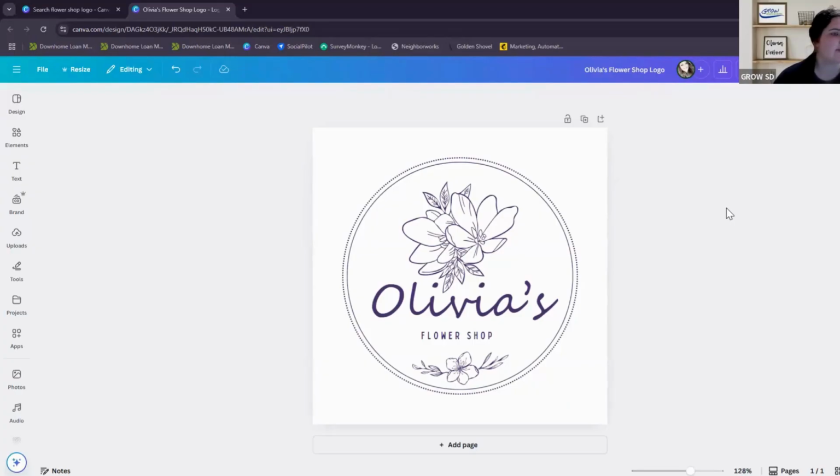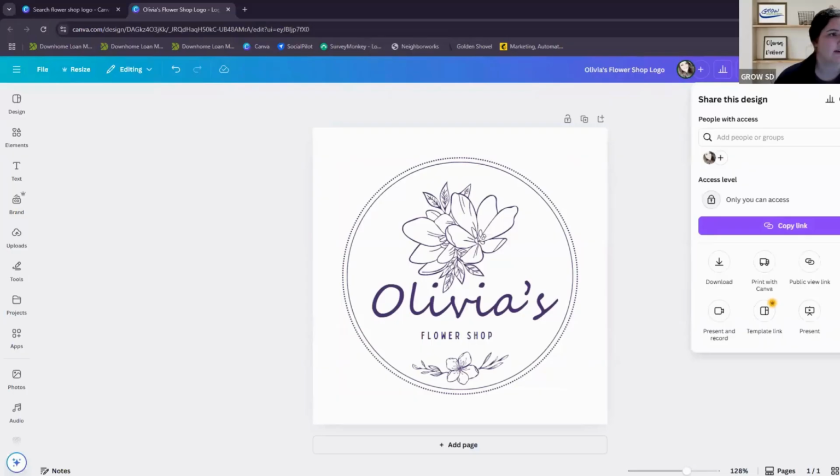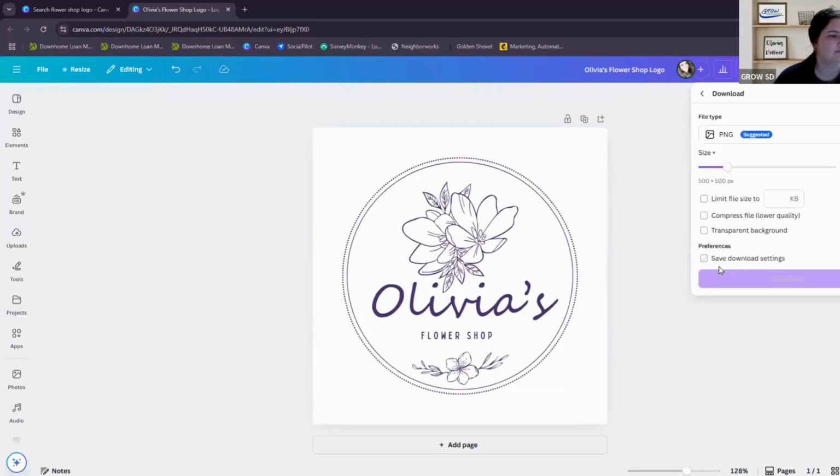So the other thing that I want to do is I want to download my design. So to do that, I'm going to go up here to the share button and I'm going to come down to download. Now I'm going to decide what type of file I want to download it into. So I'm going to click on this arrow that is selecting going down.